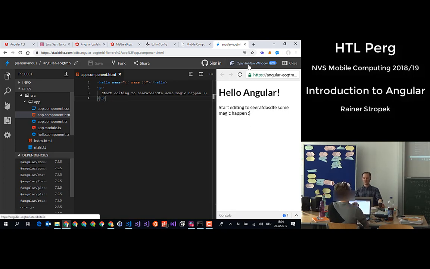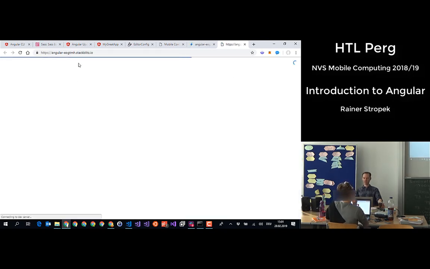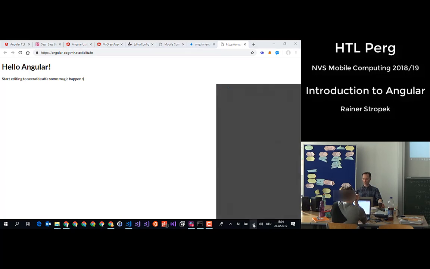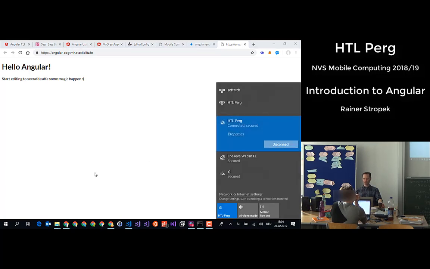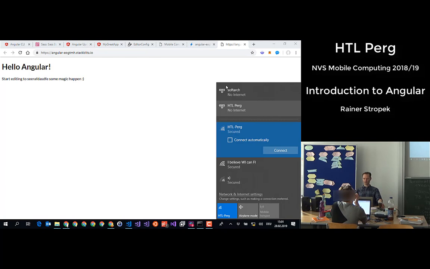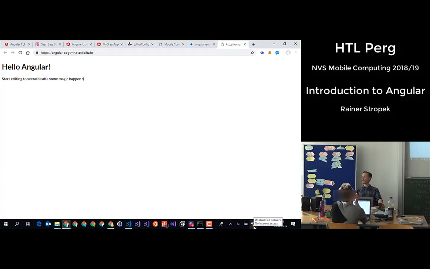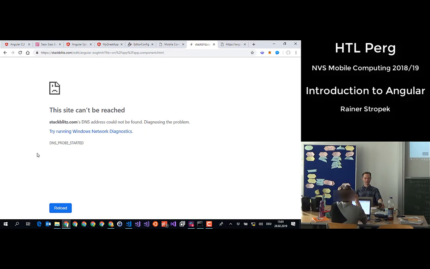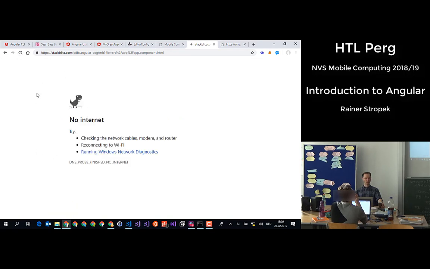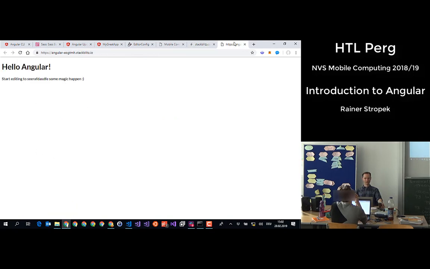Let me show you something. I can split this application here in a different browser window, and now see what I'm going to do. I will now disconnect from the network. So see here, I do not have any internet connection any longer. I'm pressing refresh. It still works. I cannot edit the code anymore, but I see the app still.